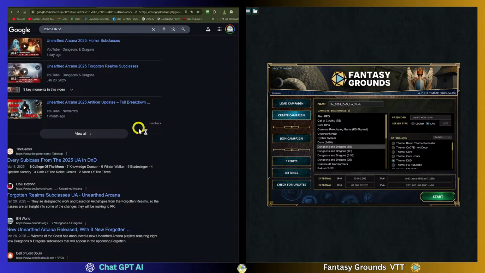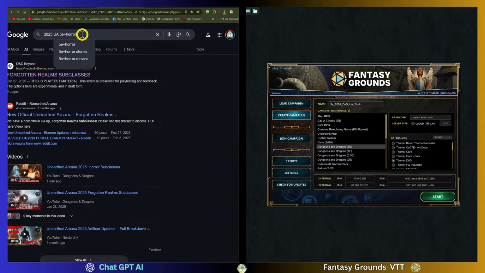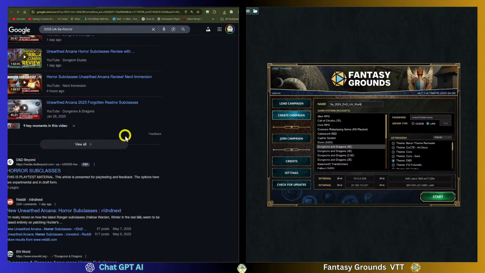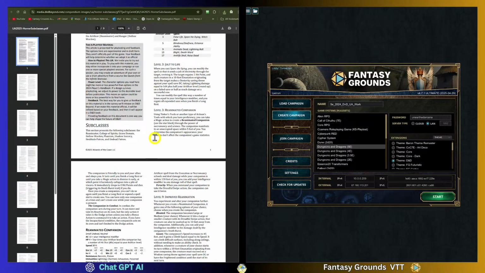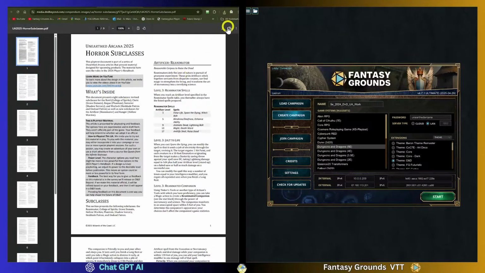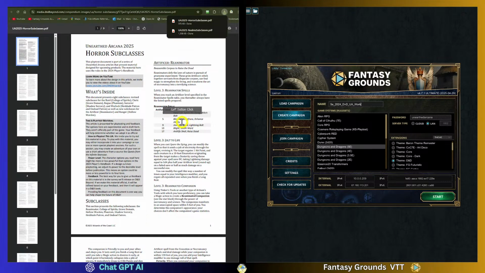And now there's a new horror-based one. So I want to say plus horror. And then here's the horror subclasses. So we can click on that link, and here's what that is. So we're going to download that. And these are going to be our tools that we're going to use for creating content.